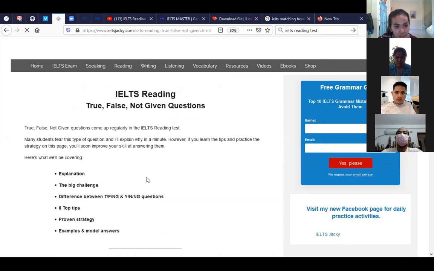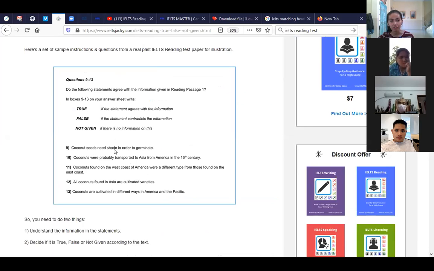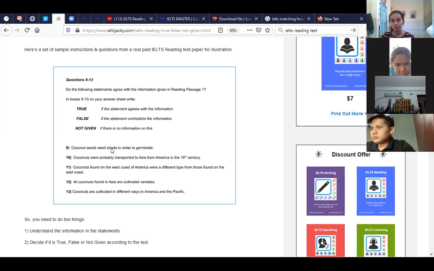Okay, here, let's look at this question. In this format, it's true, false, not given questions, right? Normally, you will see questions, and you can learn to identify the main words in the question. For example, coconut seeds need shade in order to germinate. What is the key word in this kind of question? In this question, number 9, coconut seed need shade to germinate. We know coconut seed might be the topic of the reading already. So what is the key word that you should look for in the reading?